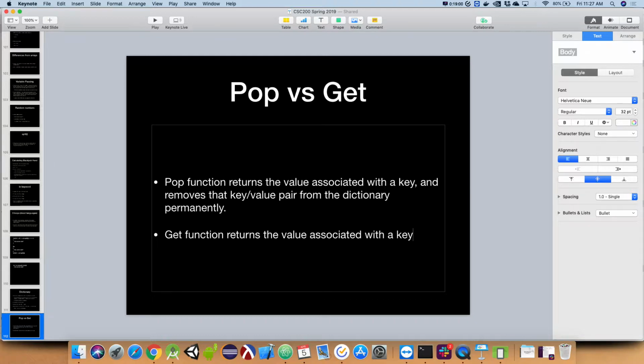Keeping it in our video game direction, let's say you have a health potion. When you use a health potion, you consume it, right? So maybe you have a dictionary that is your backpack or your inventory. When you grab a health potion, you pop it and it gives you the value associated with it. So you'll have the actual health potion that you can then consume, but you've also removed it from your backpack. Something along those lines.